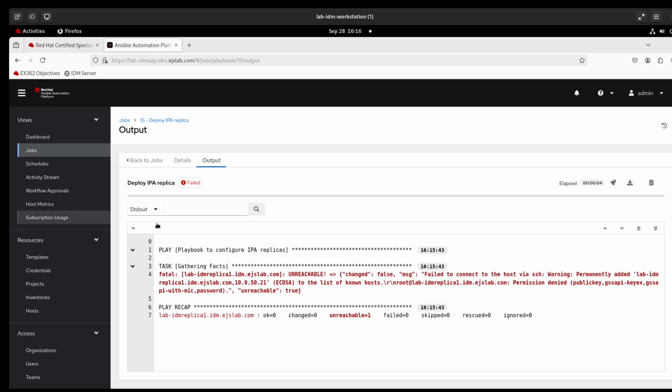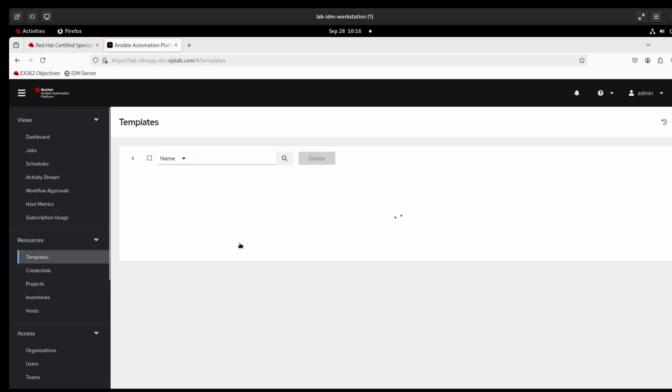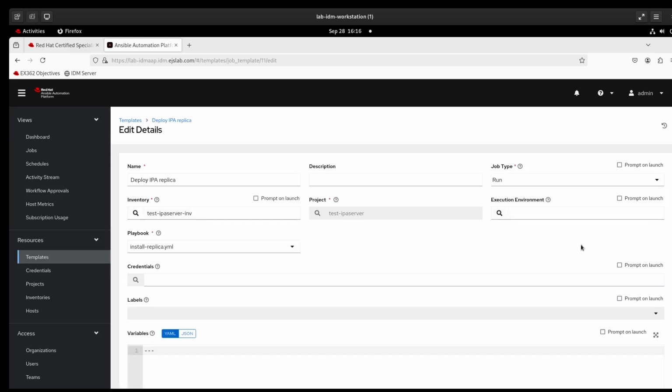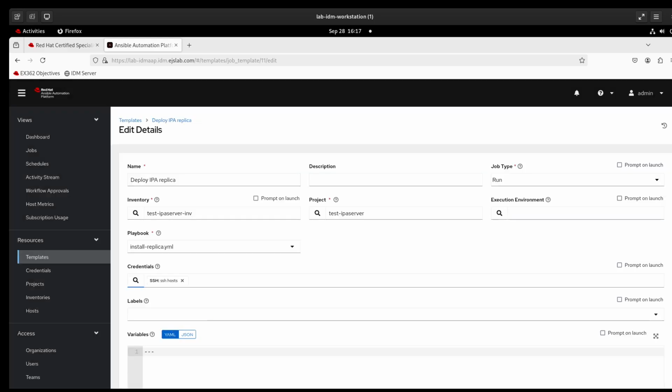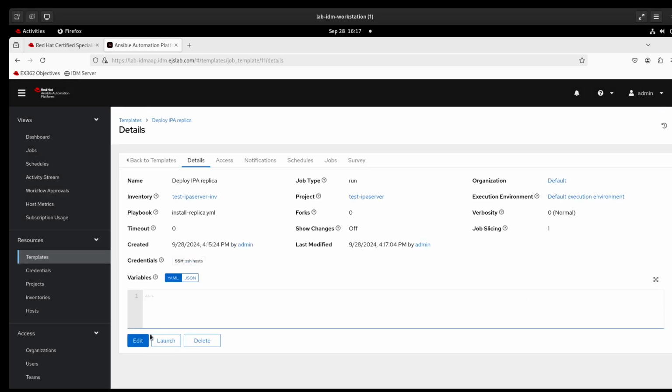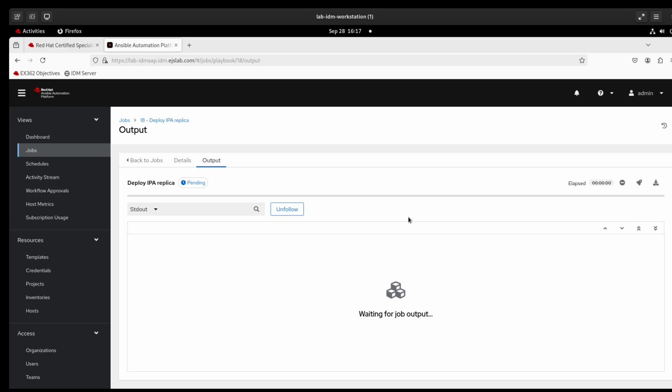Oh, I think I know. Yeah. Let me go back to my template. I forgot to specify the host credential or machine credential. That's why. Okay. Now let's try this again. Now the error makes sense. Without specifying the machine credential, it just tries to use the root account of the automation controller server, and that's not going to work.